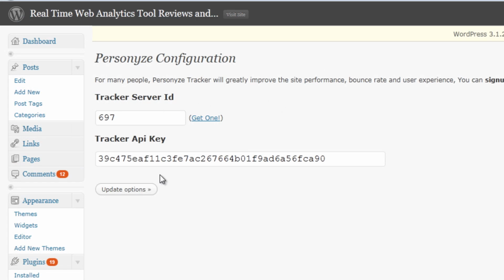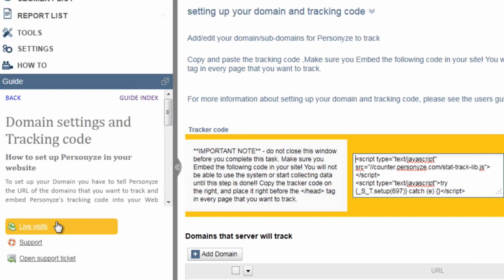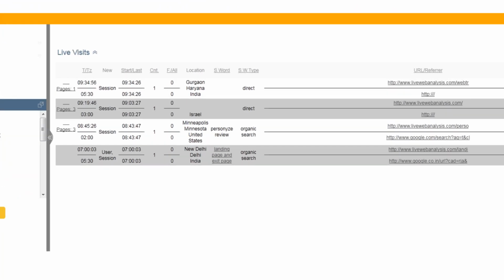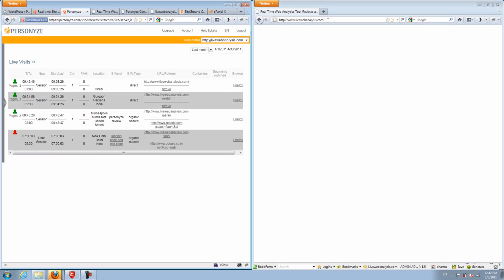That's it. Just click the Update Options button to save the settings. Now Personyze can communicate with your WordPress account. You might want to check it out by going to the Visitor Live stats to make sure that there is a working connection between Personyze and WordPress. You will see your visit listed here the moment you browse a specific web page on your site that has Personyze installed.